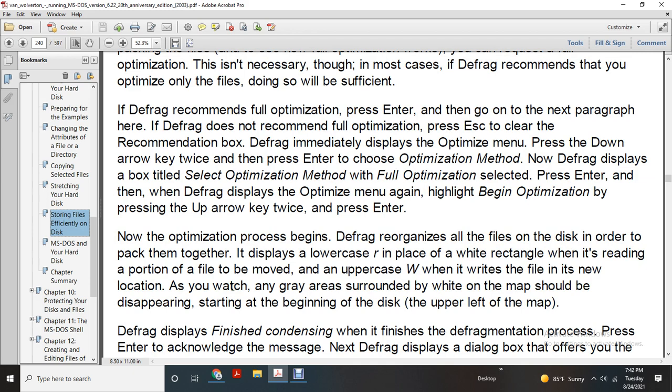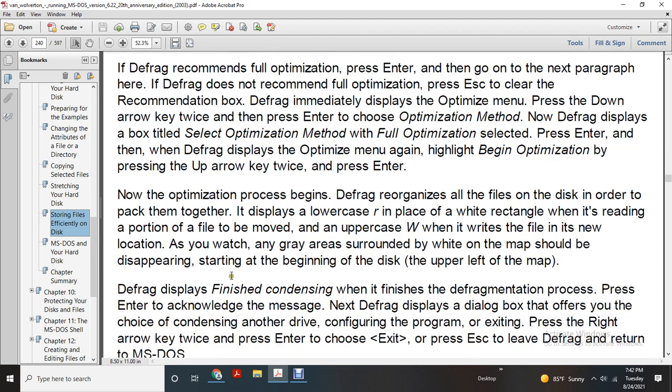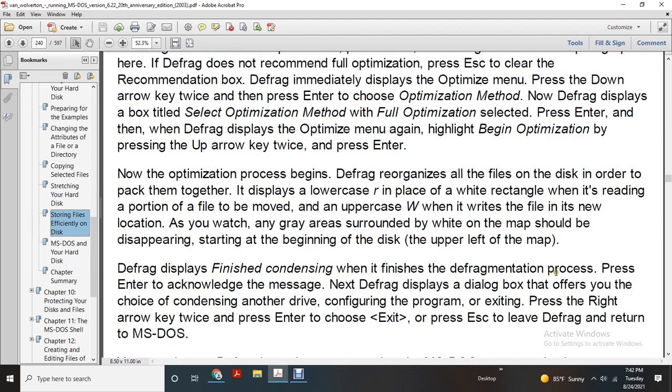The uppercase W when it writes the file into the new location. Watch for any of the gray areas surrounded by the white on the map; they should be disappearing. Start at the beginning of the disk, over the upper left of the map. The defrag display will finish condensing, which finishes the defragging process.